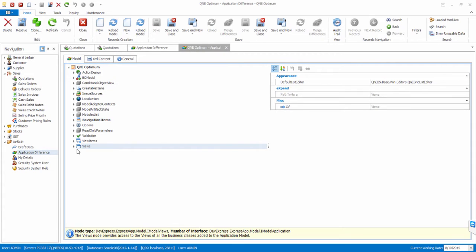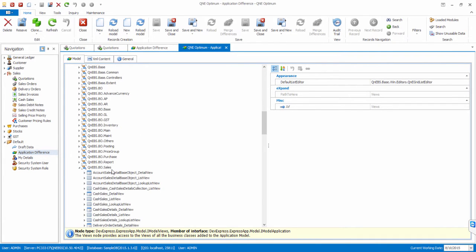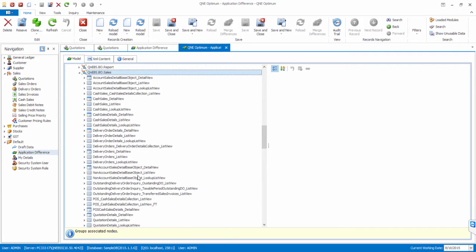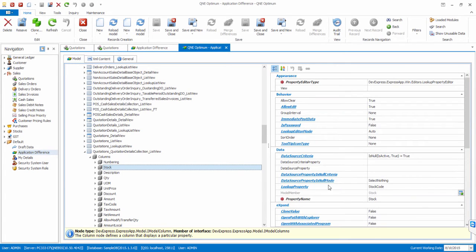For example, I would like to change the loading behavior of the stock list in quotation detail view. So we navigate to Views, QNE BO Sales, quotation detail collection list view, then select columns, then select stock. At the Lookup Editor mode, change to all items.